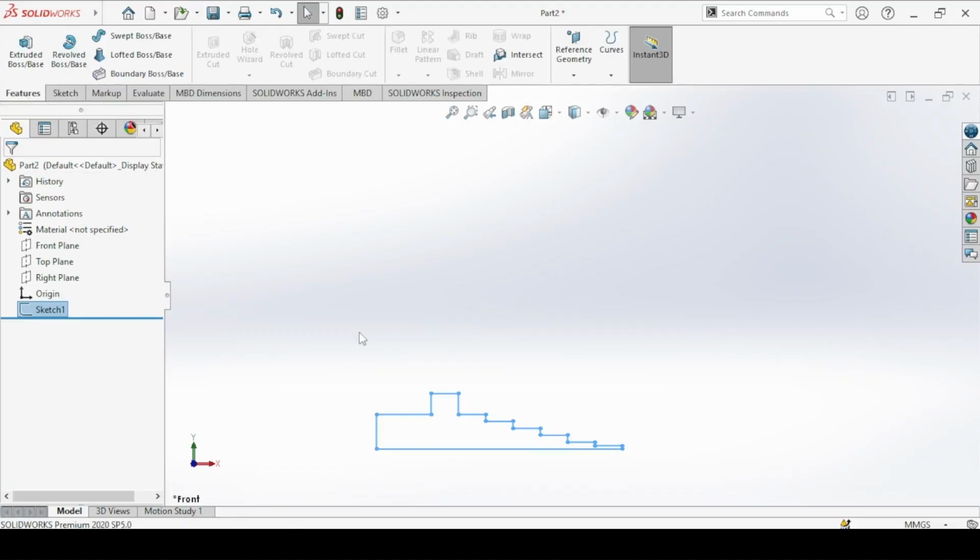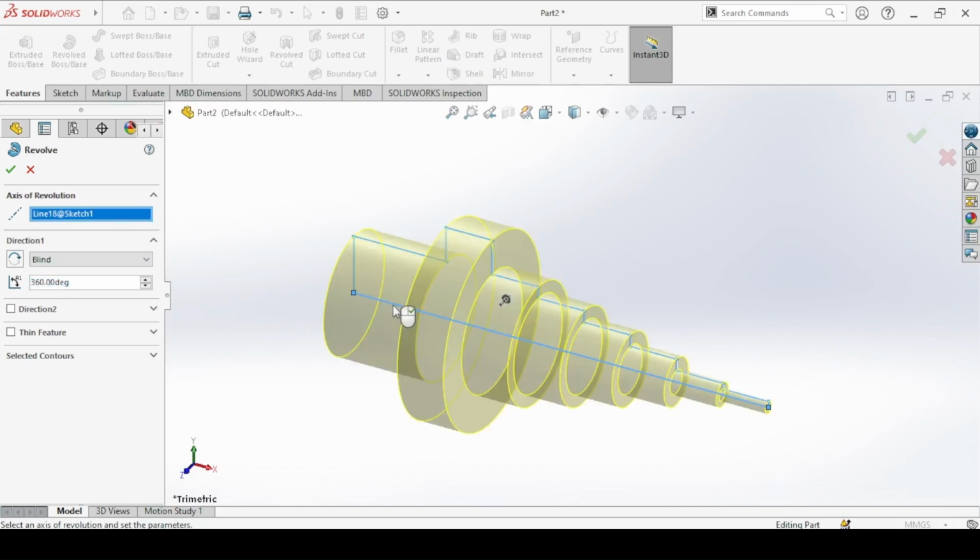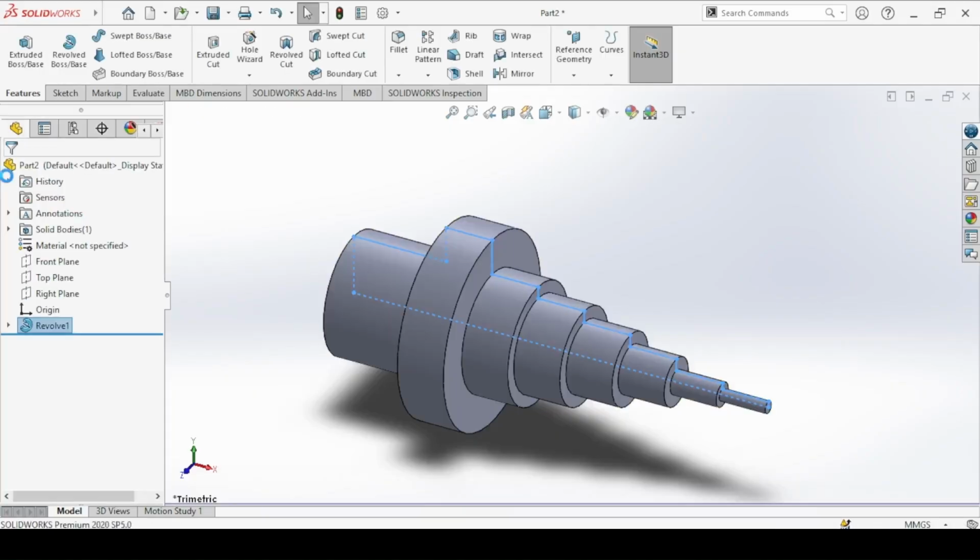Next, you have to revolve this sketch. So click on Revolved Boss or Base. And this sketch is already selected. For the axis of rotation, we are going to rotate it about the horizontal axis. So click on this line. Make sure the angle of revolution is set to 360 degrees and click OK.